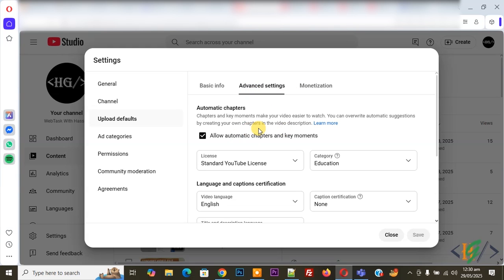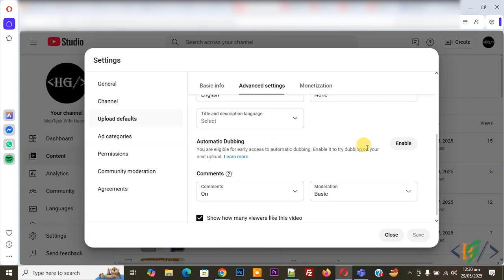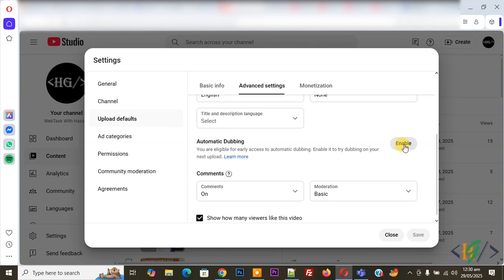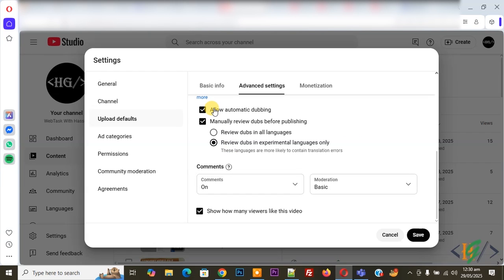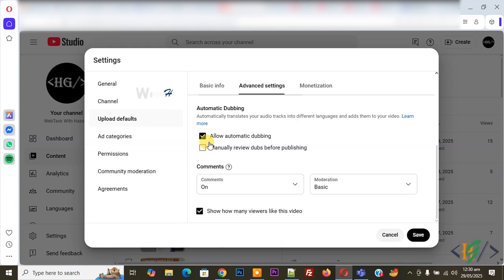Again you see multiple options and then you see Automatic dubbing and then you see Learn more, so click on it. Now back to YouTube. Now enable the option and then you see Allow automatic dubbing. Enable this option. If you want, you can enable or disable this option according to your requirement.